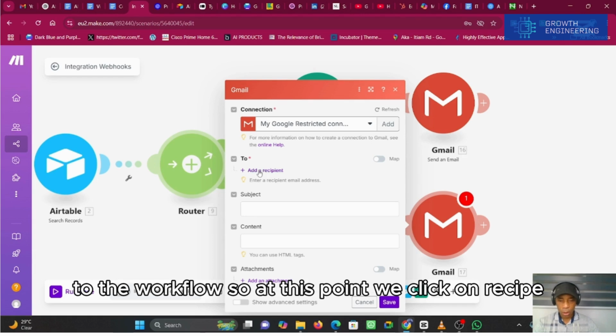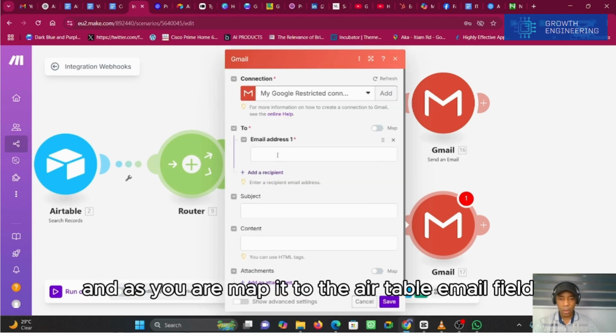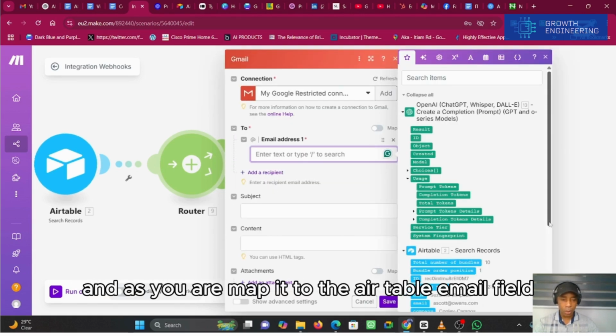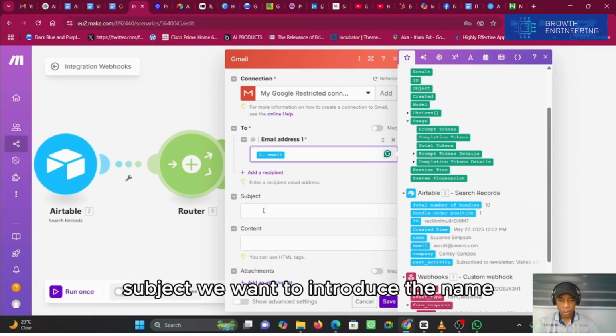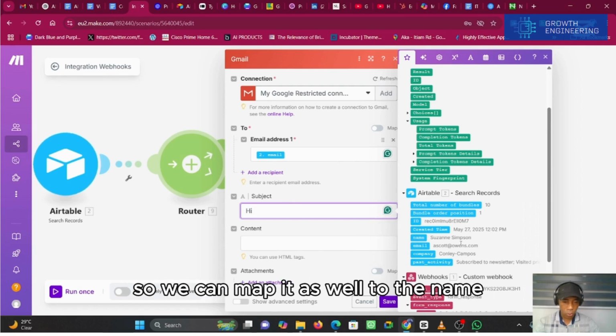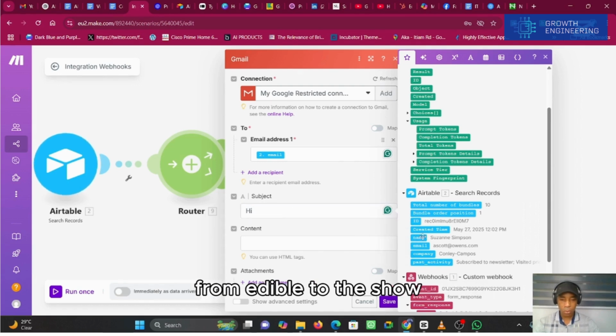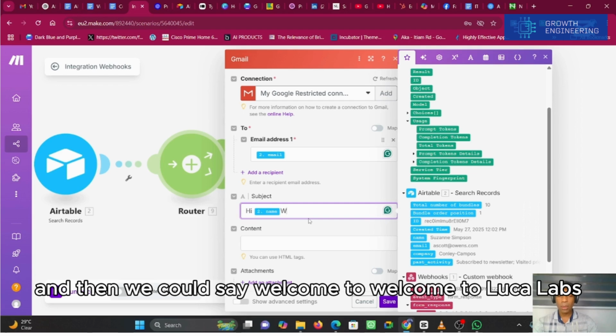So at this point, we click on recipient and map it to the Airtable email field. For the subject, we want to introduce the name, so we map it to the name from Airtable to be sure. And then we could say welcome to Eureka Labs.